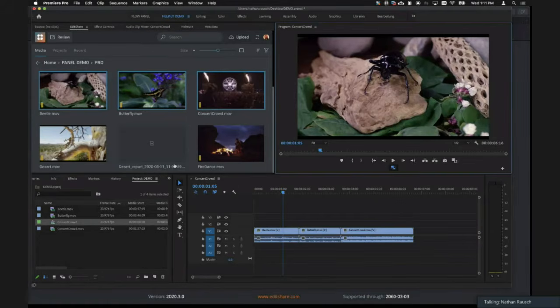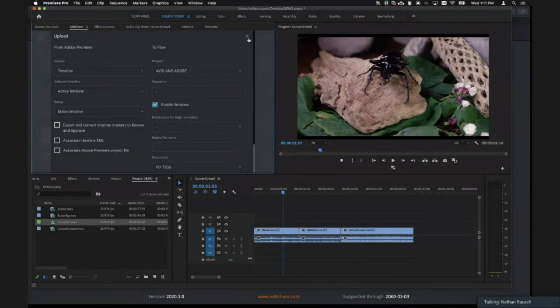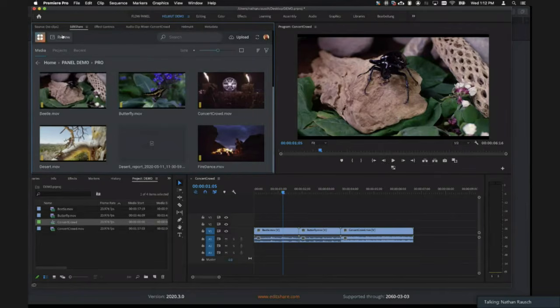And right within the panel, you have the option to upload clips, including XML sidecars, associating the project file back into Flow, and also the ability to do reviewing and markers, just like we did in Flow with markers and watching the proxies here as well. So very cool way to access Flow right within the Premiere panel.